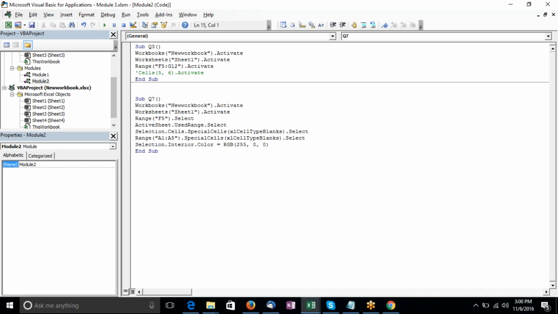Once your code is there, you can remove this code. You can use Selection.Cells. Selection means the range that you have selected.